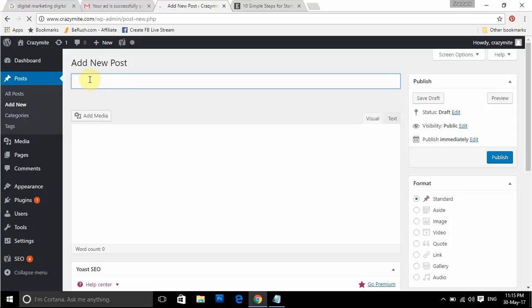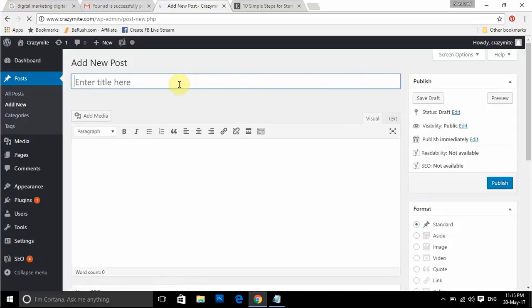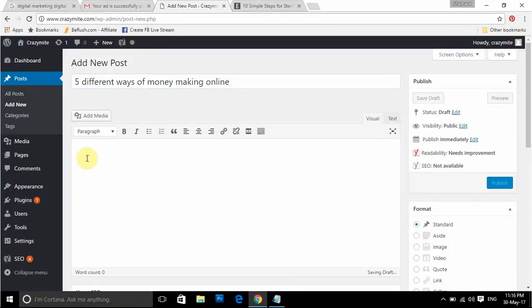So here in this, you have to put your title, something like five different ways of money making online, right? Anything, but make sure you should first of all go ahead and check the keywords, because your post headings and your post content should also be optimized based on the keywords you already checked. So make sure you check out your keywords.